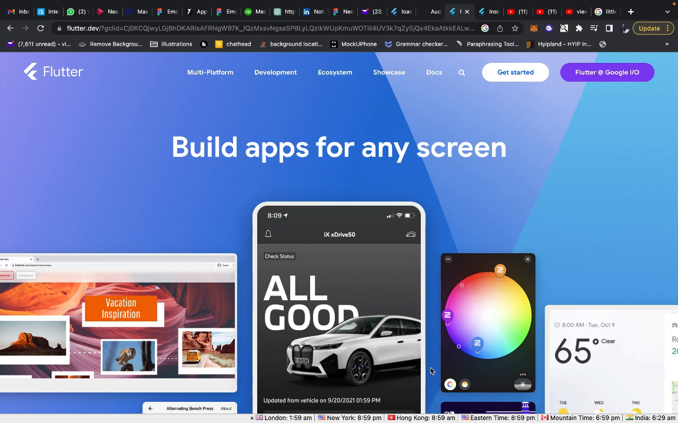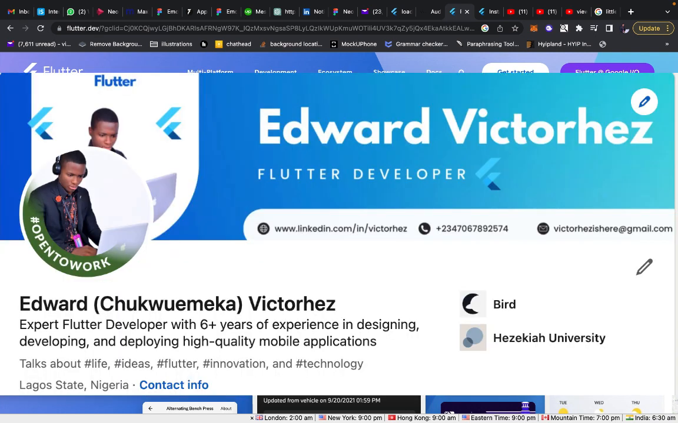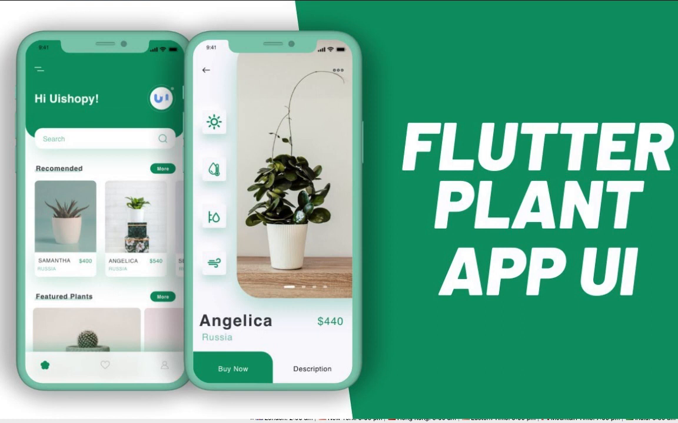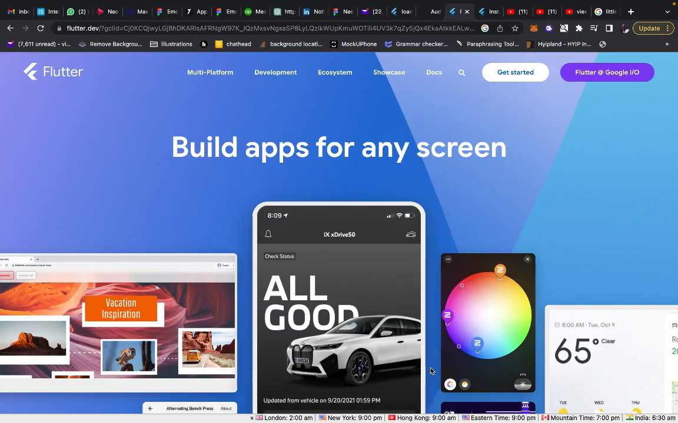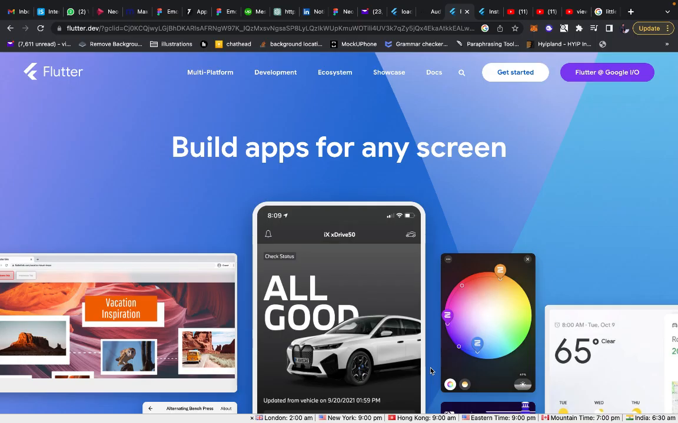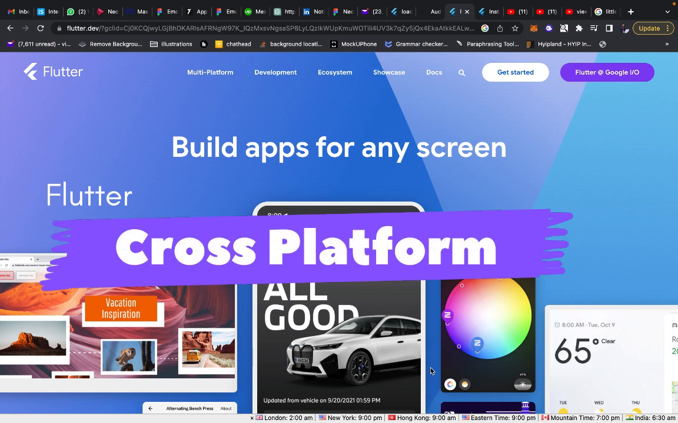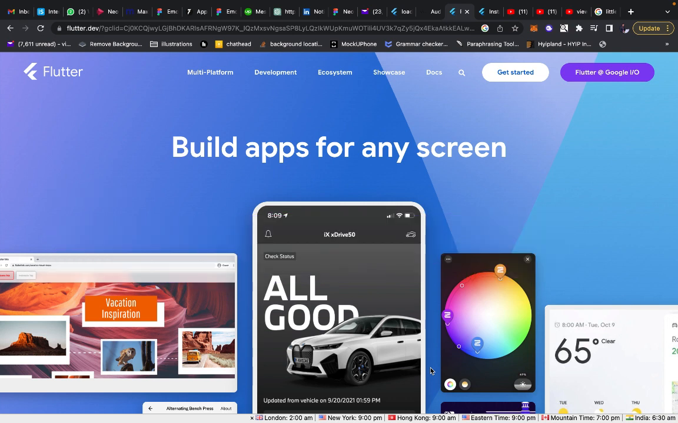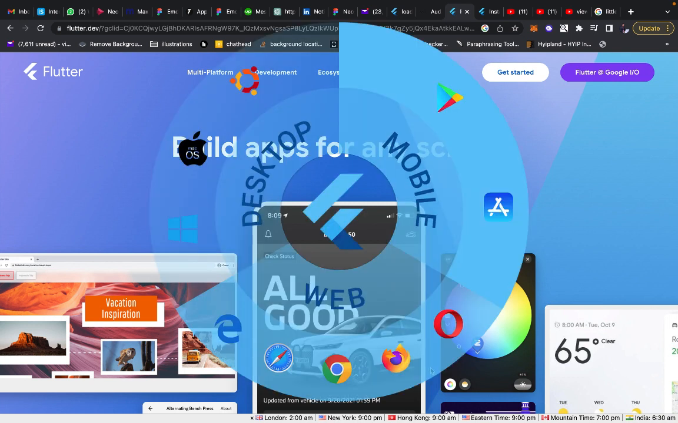So first of all, I would say that Flutter is an awesome tool. I've been using Flutter for years to build awesome applications, which I will show you guys. Now, the first benefit of Flutter is that it is a cross-platform framework that enables you to write from one code base, meaning you can write code that will run on Android, iOS, Windows, and even web.